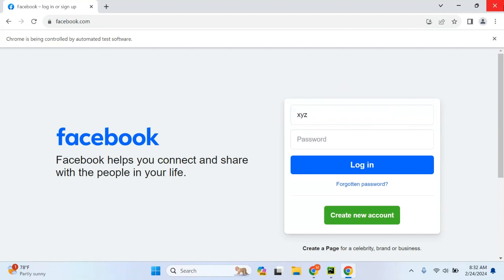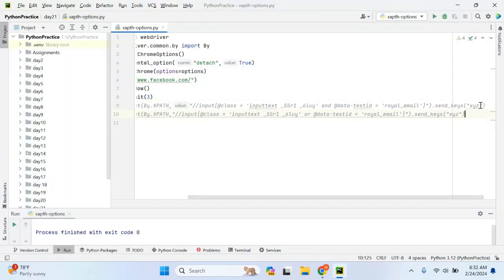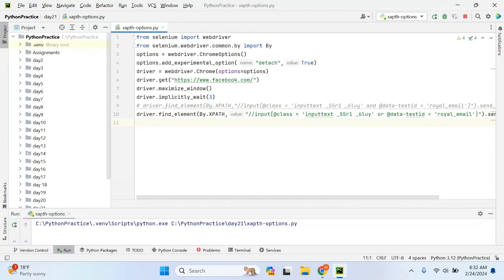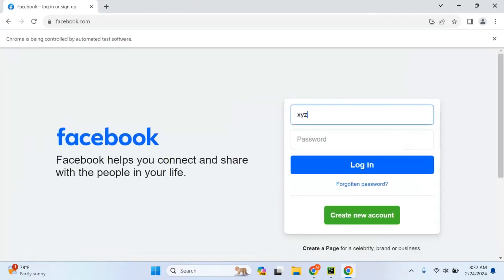In a similar way, let me try to execute the same with an or condition. I'm just finding that email text box with the or condition. Yes, in this case also, it identified the same element. In this way, not only with the email text box, any element on any website you can identify with and or or conditions in XPaths.